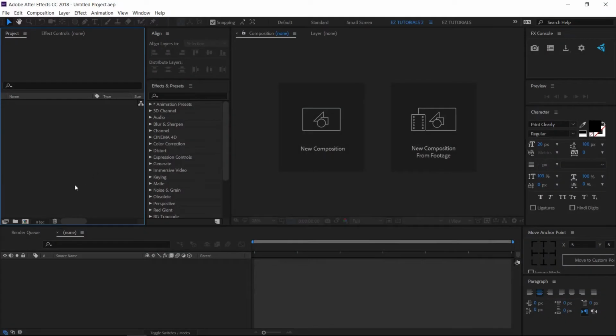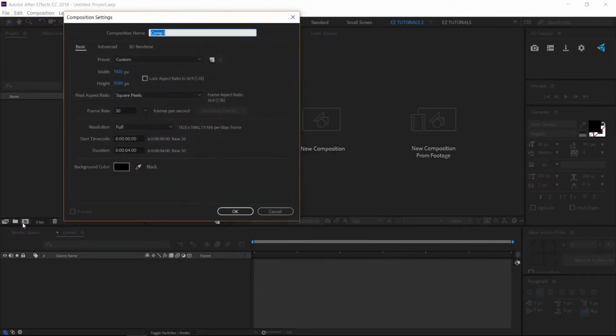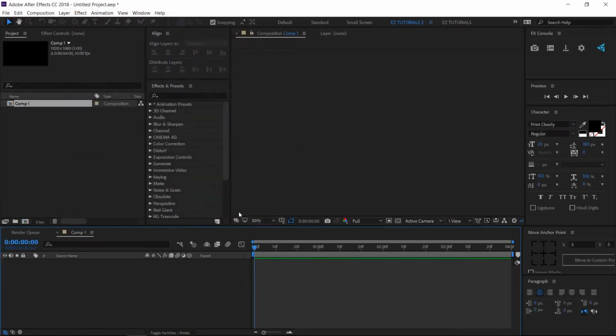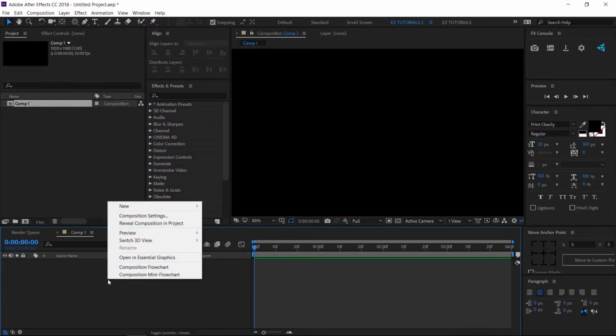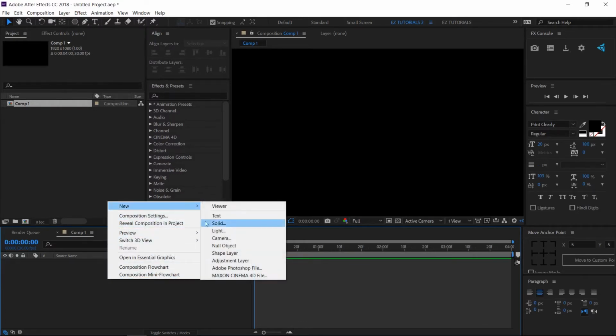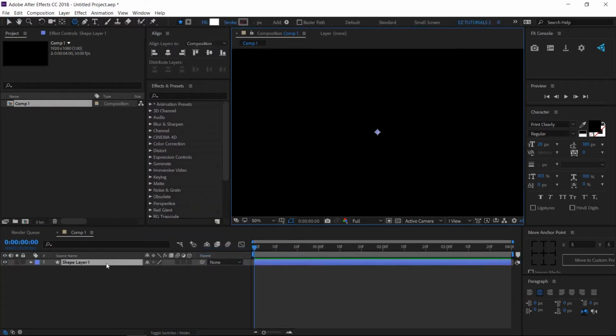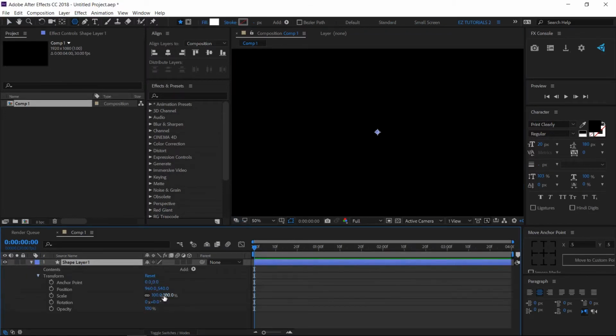So let's start. First, create a new composition. For this example, I'm using the Full HD 1080 pixels preset with 30 frames per second and 4 seconds long. Right-click in this area, and create a new shape layer. To make it more visible, I will change its scale to 400%.